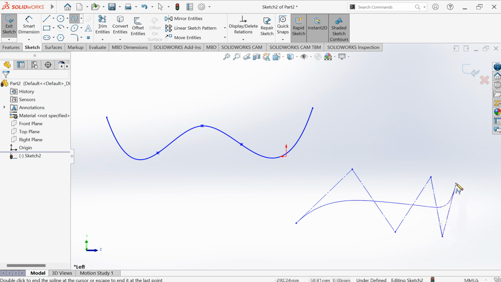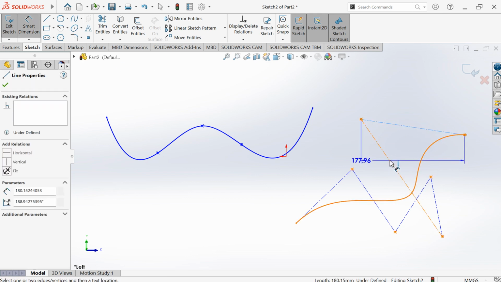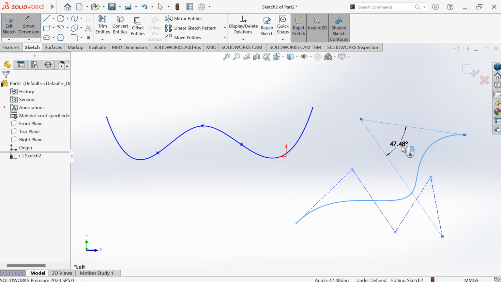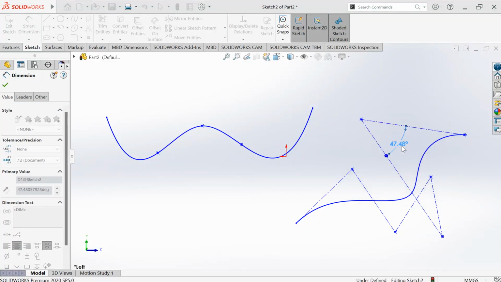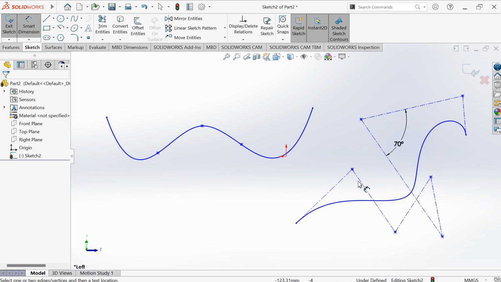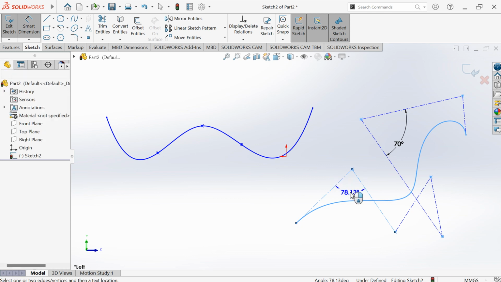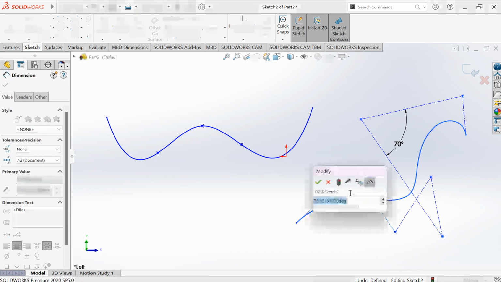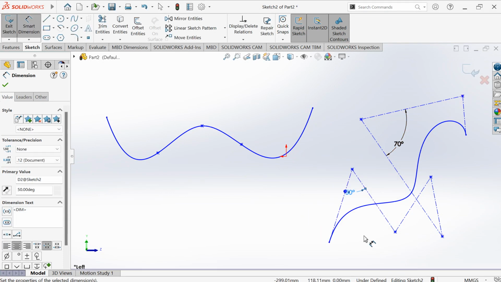I can have some lines that I can change by numbers, not only by shape. Here I can give the angle 70 degrees. I want it to be here. I want it to be like 50 degrees, so I can change it the way I would like by numbers, not by guessing.